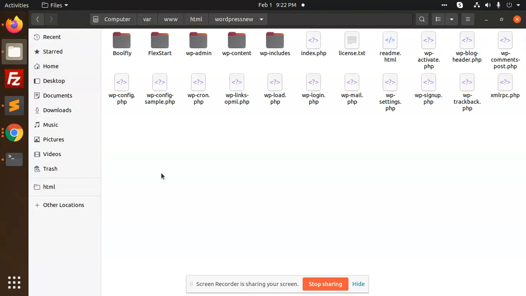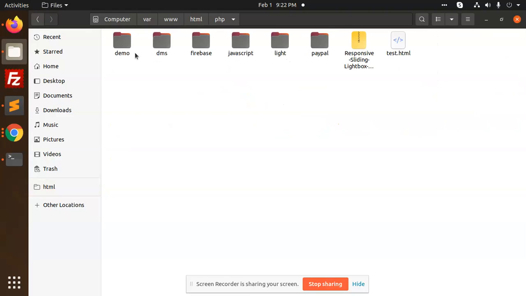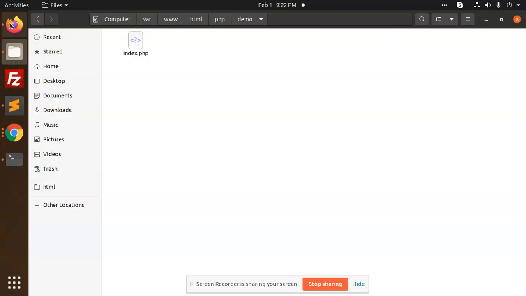So previously we have already connected to the DB. So let's move to the code. PHP, where is my PHP code demo? I guess it's demo.